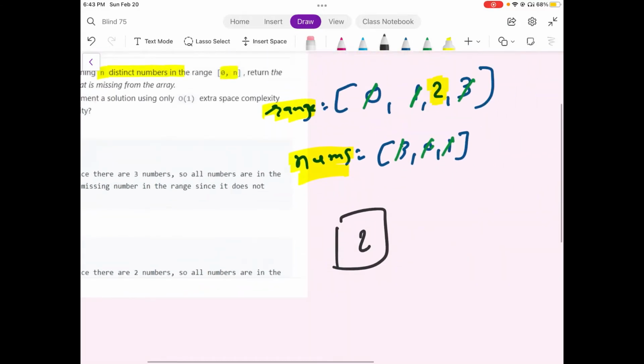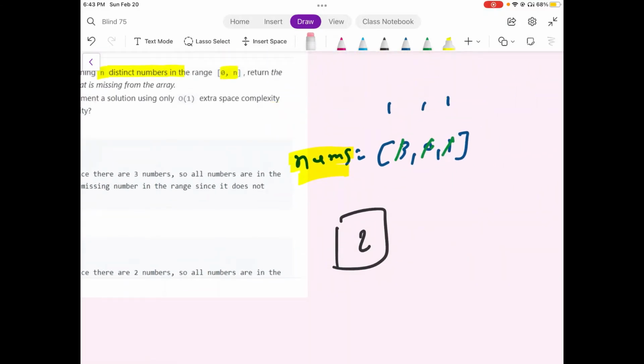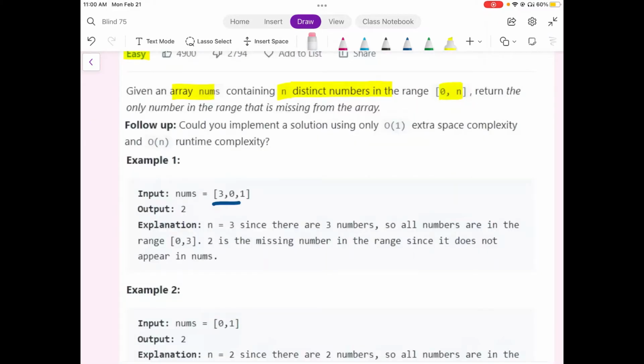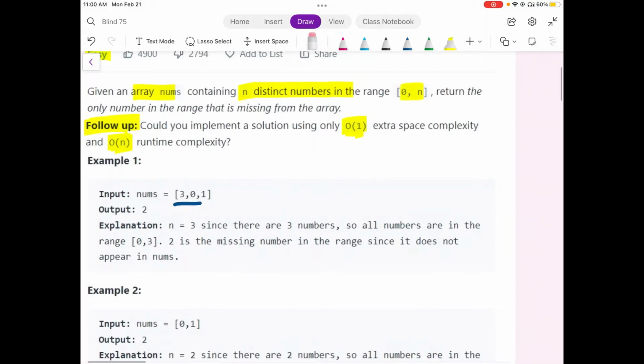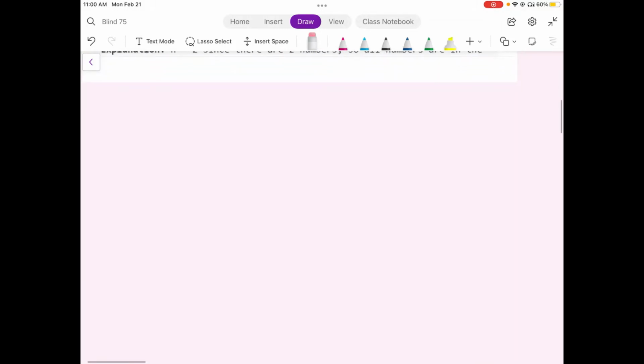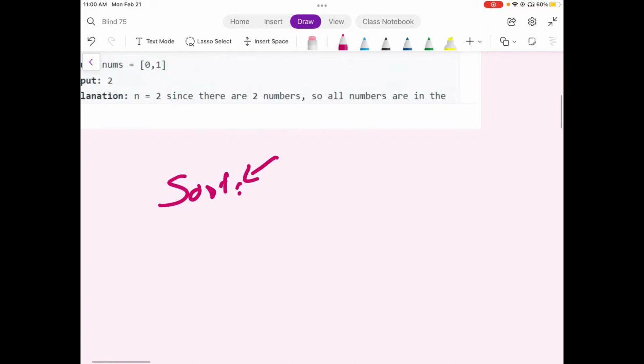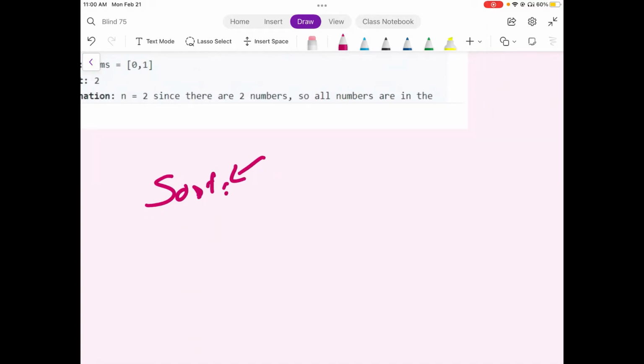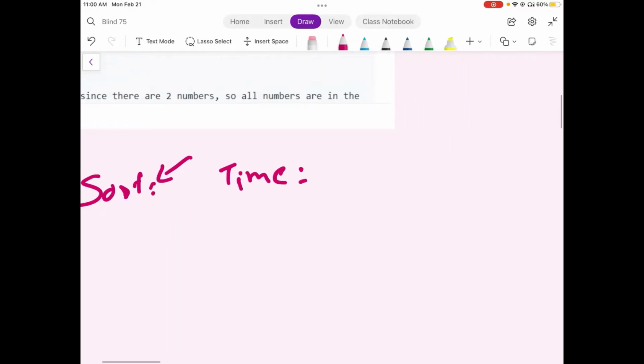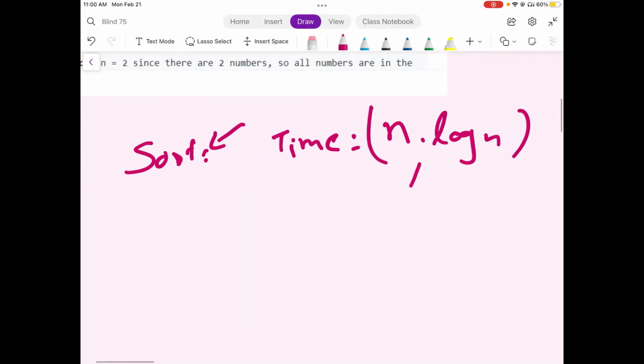So there can be multiple approaches on how we can solve this problem. We will keep in mind the follow-up as well, and try to solve this problem in big O of one space complexity and big O of n runtime complexity. The first two trivial approaches: first, if we sort the input array, we can solve this problem easily. But the issue with this sorting approach is that the runtime complexity would be n log n, because we need to do sorting first, and that takes n log n time.